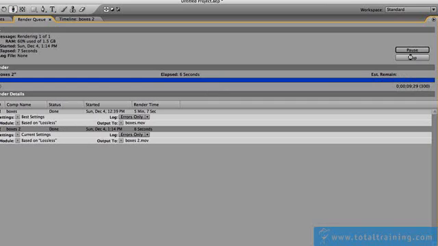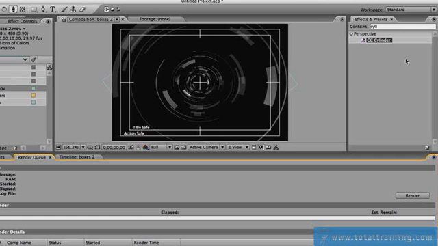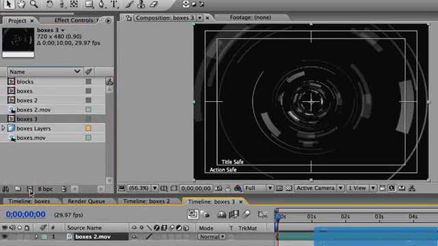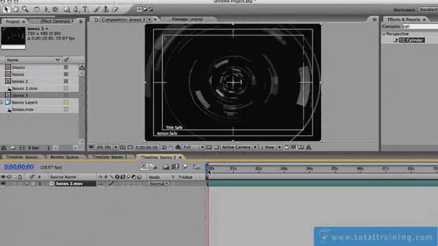And let's minimize the render queue. Let's hit the tilde key. And you'll see we have boxes2.mov. Just want you to drag that in to the composition icon. So we have our new timeline.